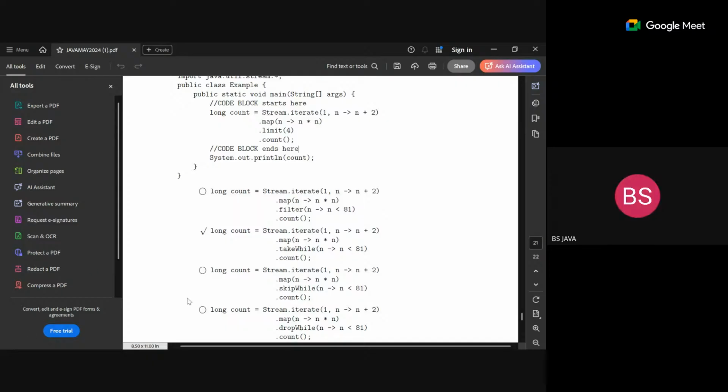Okay, they have given in the second line takeWhile, next skipWhile, and next dropWhile. What does that mean? takeWhile means it will take until n is less than 81. skipWhile will skip until n is less than 21, and the same for drop also. I think there is no skipWhile, only dropWhile. Exactly, there is nothing like skipWhile. Then what is the difference between takeWhile and dropWhile? It will take until the condition fails, and then it will drop there. Okay.